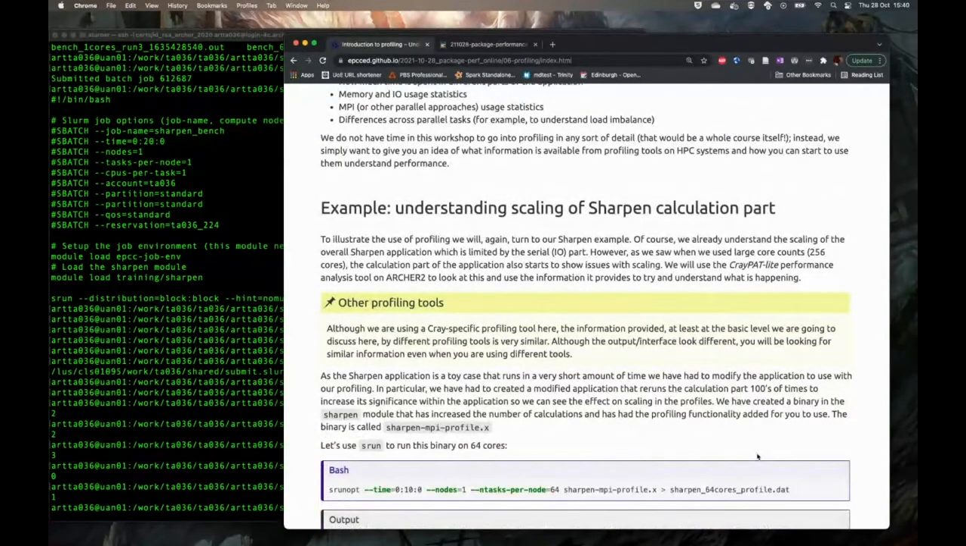Because the Sharpen application is really a toy case, and you've seen how quickly it runs, we've had to modify the application to use with profiling. In particular, I've created a modified version of the application that reruns the actual calculation part, the bit of sharpening the image, hundreds of times to increase its significance within the application. So the application runs for a bit longer, and it's rerunning the actual calculation part lots and lots of times. What that corresponds to is a higher proportion of well parallelized code for the application. So it'll change the profile a bit compared to what we'd expect to see for the very short application.